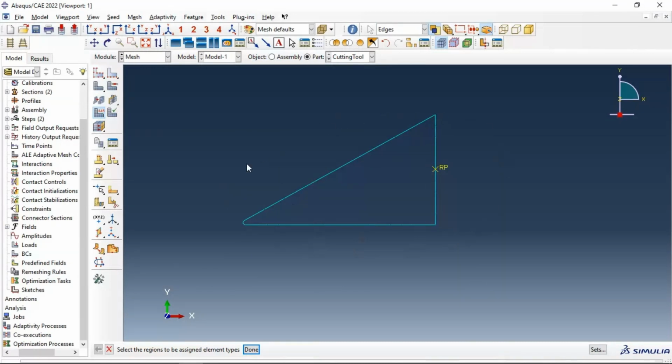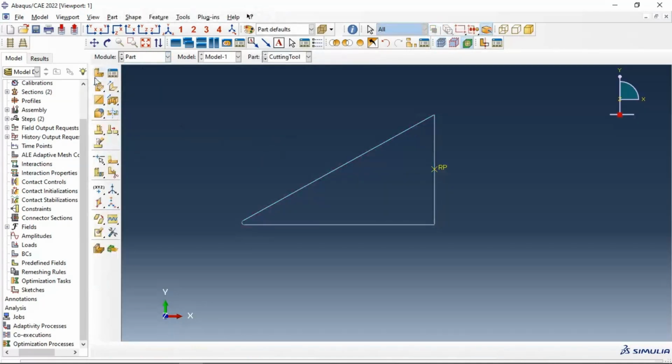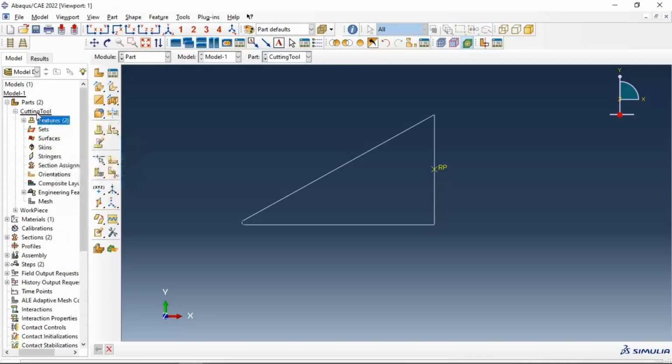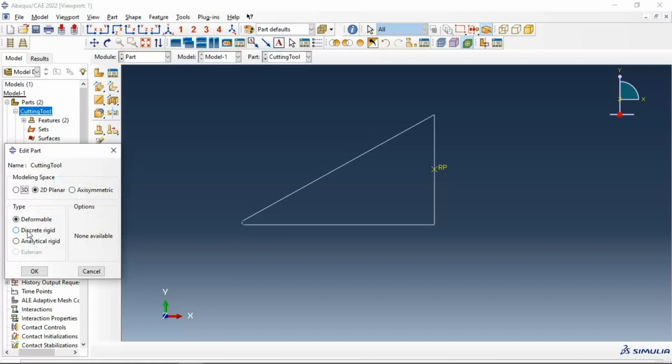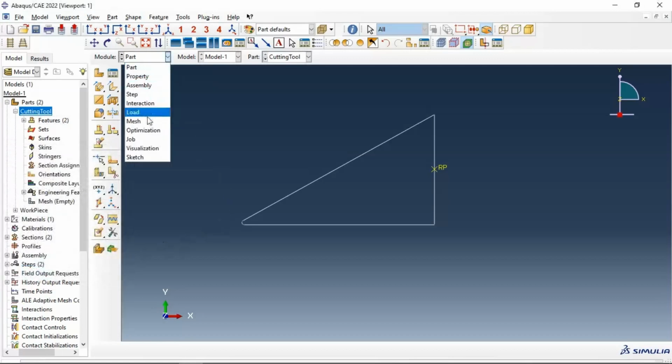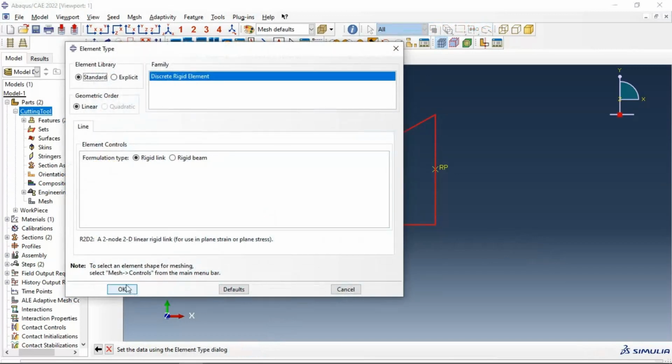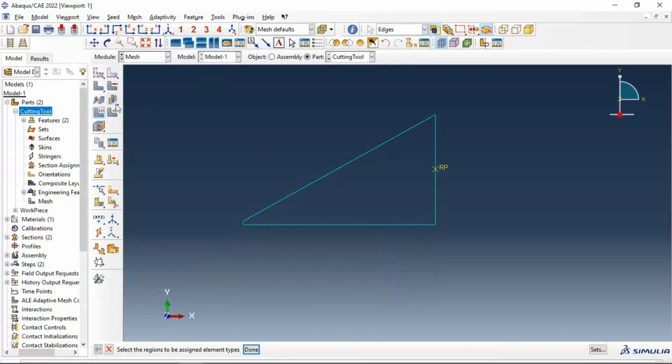Let's convert this tool to rigid because we forgot to create it as rigid. Let's go to part, cutting tool, edit. Let's choose discrete rigid. We don't need it as deformable, discrete rigid. Okay. Now let's go to mesh, apply. Mesh. Let's take a look at the mesh element type. We have a discrete rigid element. Let's use explicit.